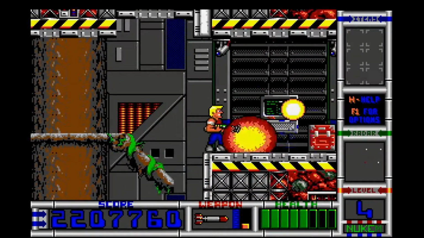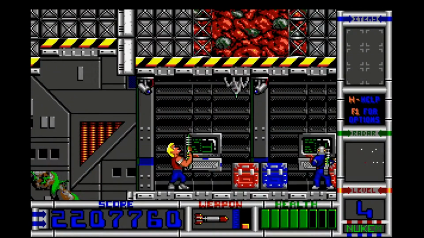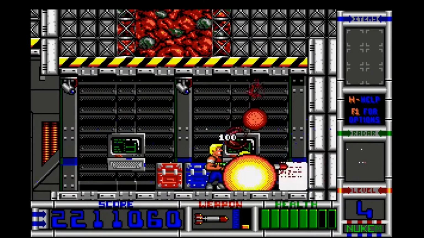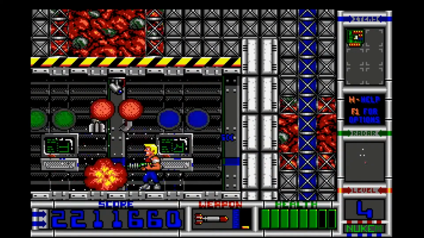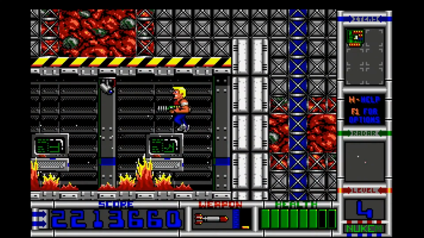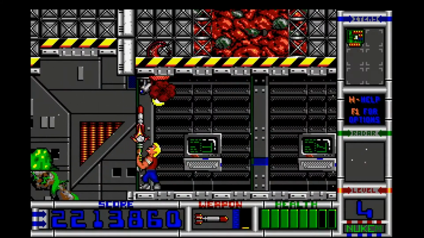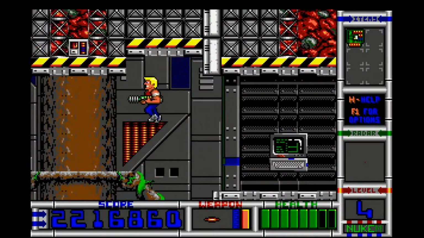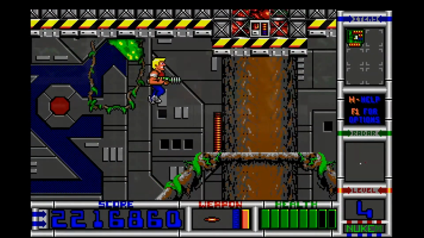Another ex-Doom team member from ID, Tom Hall, wrote the story for Duke Nukem 2. Tom Hall was involved in the early development on Doom before leaving ID to join Apogee in 1993, but that story is for another video.